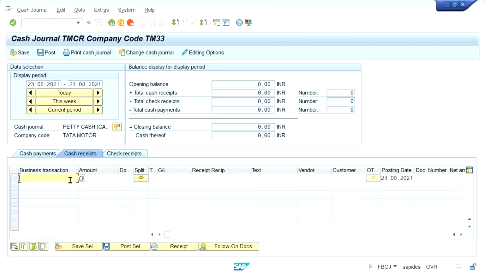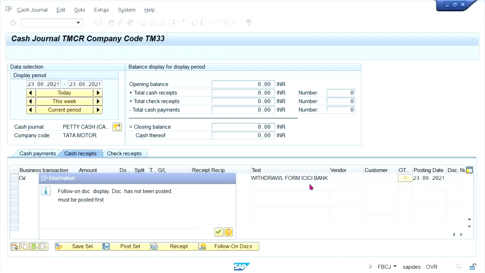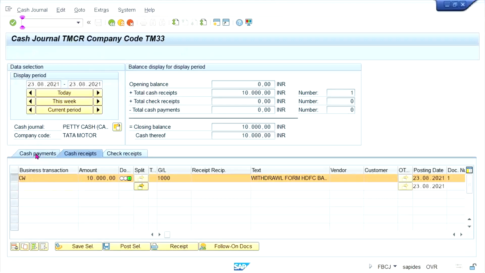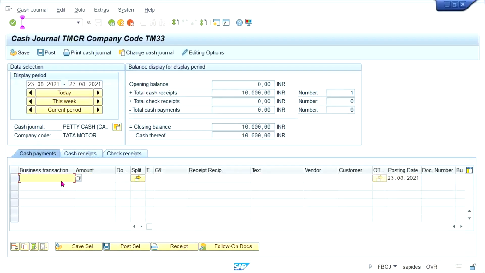Cash receipt. So first of all, cash withdrawal, guys, CW. Again, a certain amount, 10,000, let's suppose. Text can be any text, whichever bank account is there. Make it HDFC, right? From HDFC bank. Select and post it. We have posted, right?